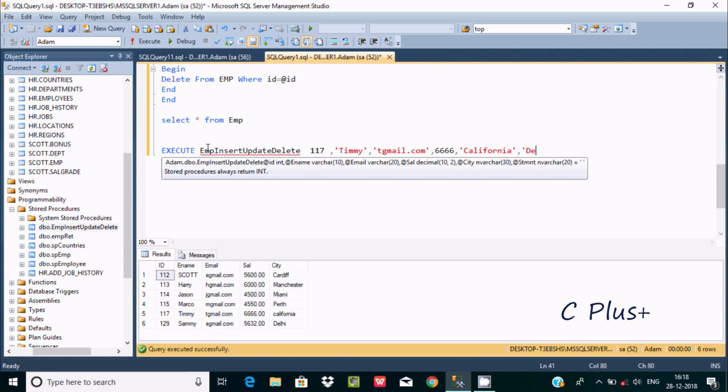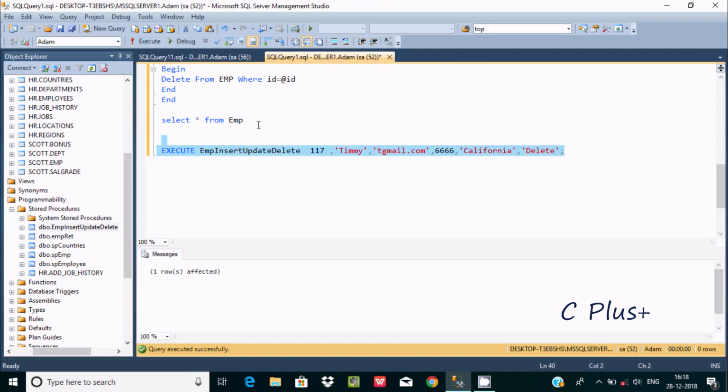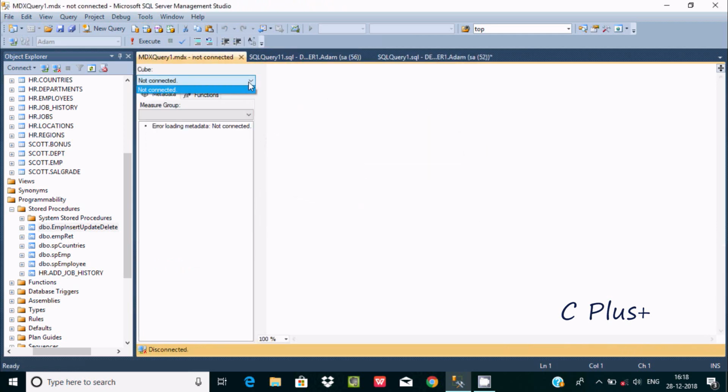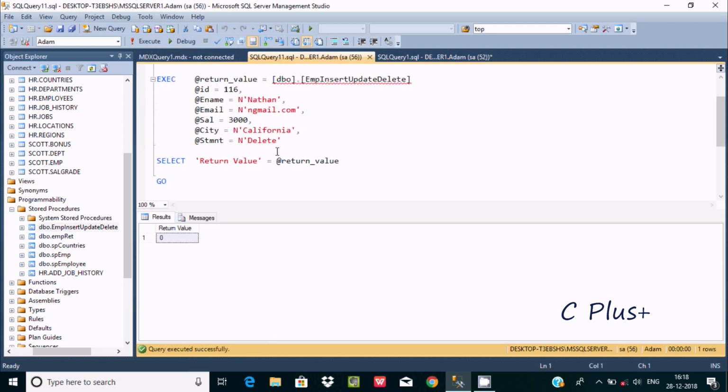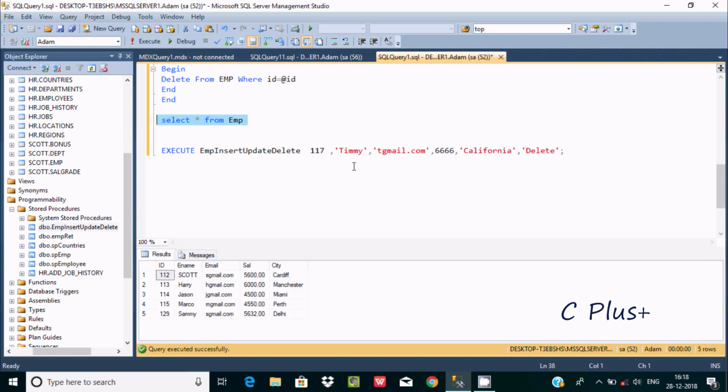Okay, so just write here delete. So here we are going to delete 117. Now execute this query. So one row affected, 117 successfully deleted. So see here, 117 successfully deleted.